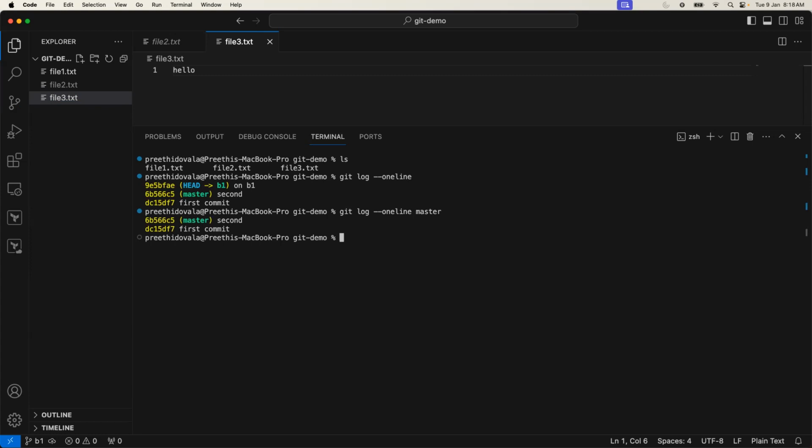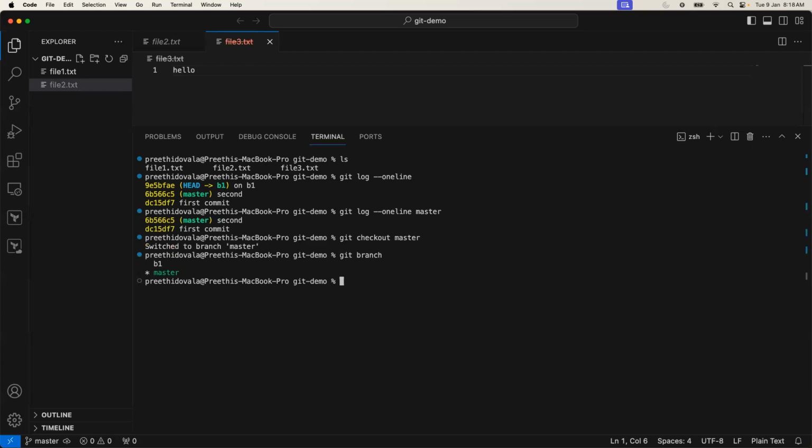Okay, fine. I want to switch to master again and check it. How do I switch the branch? Git checkout master. Checkout will help you switch. See, it is switched. You may run the git branch command to list the branches. See, you are on master. At the bottom, do you see only 2 files? Here also, ls shows only 2 files, and the log is only 2 commits.